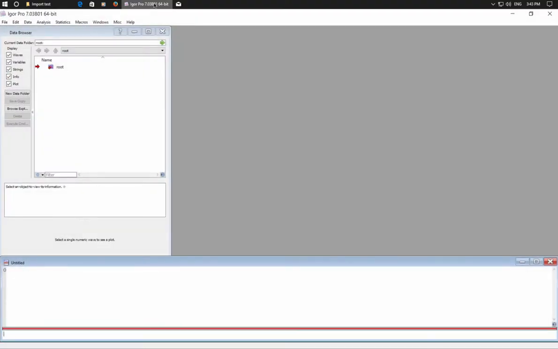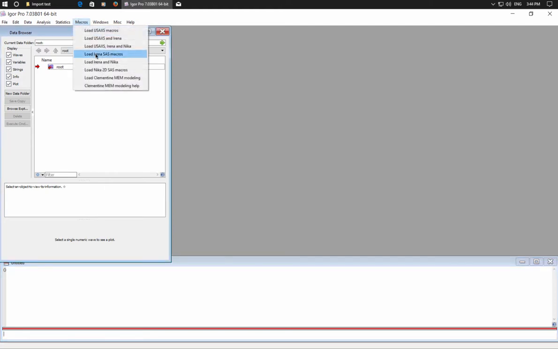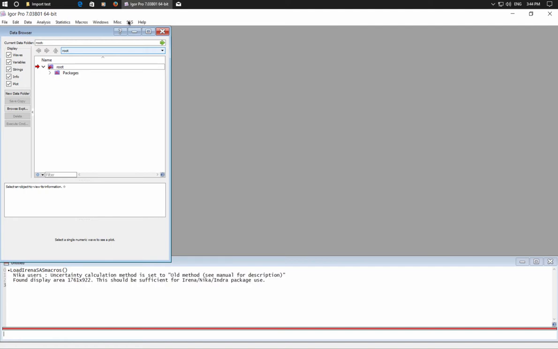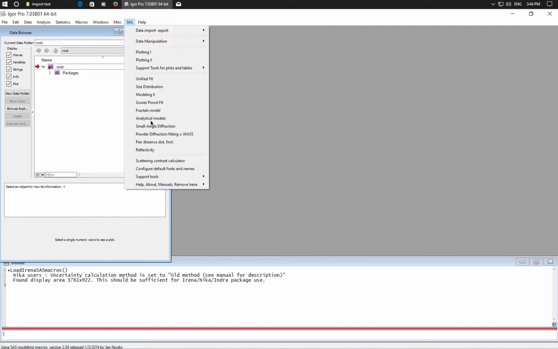So here is Igor Pro, with and without Irena loaded. Let's load Irena in. When you load Irena, you will get a menu called SAS, which contains all of the calls to various sub-packages of Irena. And now we have a choice of what to import. We can import here ASCII SAS data. This is small angle scattering ASCII data. These are other data which are non-ASCII. And this is the Nexus data.